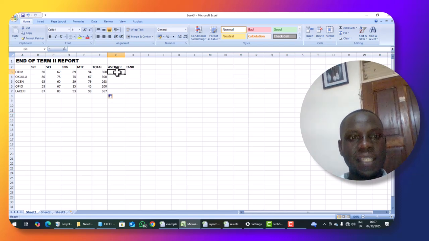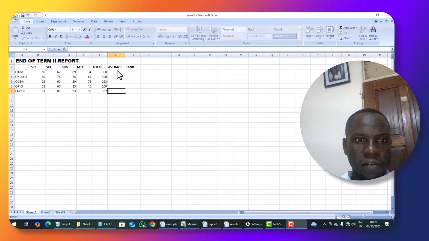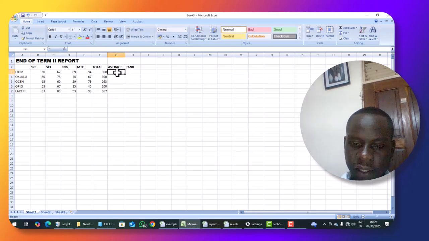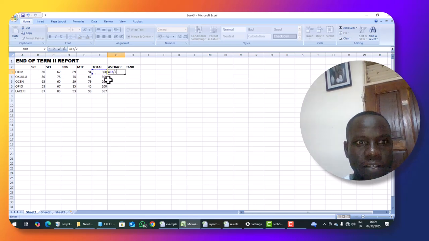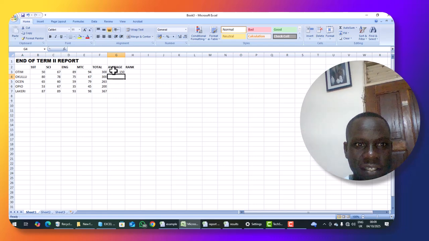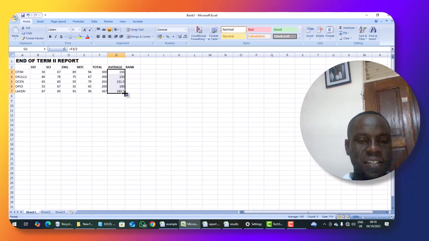Now I want to get the function of the average. The average of this we'll just simply say equal to that, which is F3, and then I divide by 2. That is the mathematical function of that. Then I just drag that. You can see what it has done.